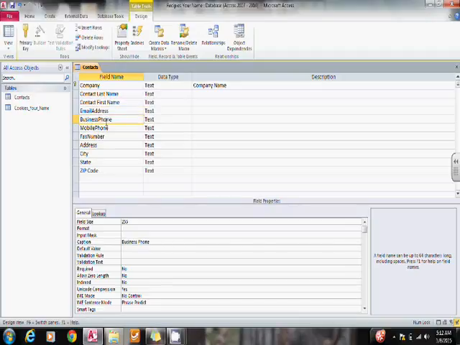Business phone, this is where we're going to put an input mask so that we don't have to type parentheses and dashes in our phone numbers. It helps to save the amount of time it takes to enter information. So on business phone, let's click down here.